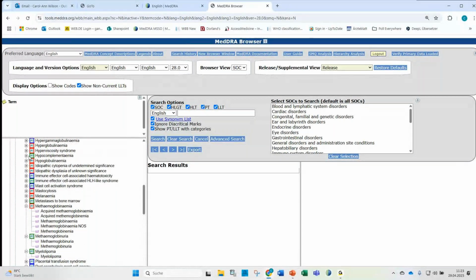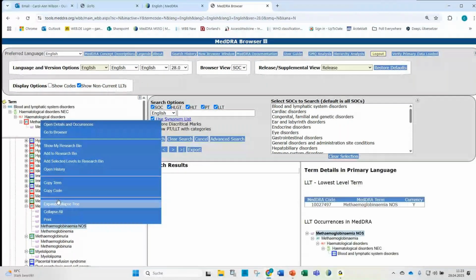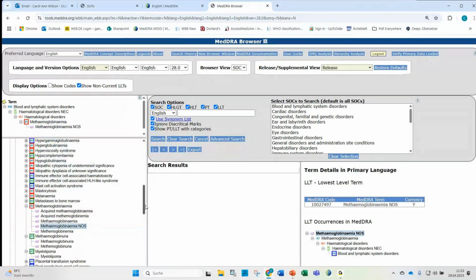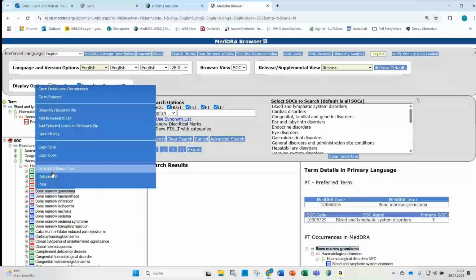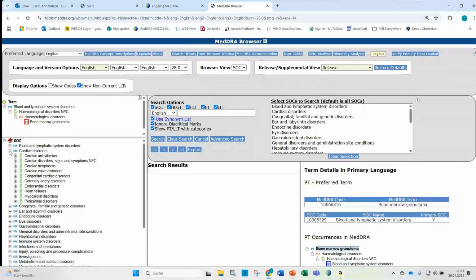So let's assume that we have a report of an insufficient cardiac function. Let me collapse this all again. Collapse all. Insufficient cardiac function. We would look, of course, into the cardiac disorder SOC. This is where we would look for it. And here we have the HLGTs, and heart failures would, of course, be the HLGT we are interested in.